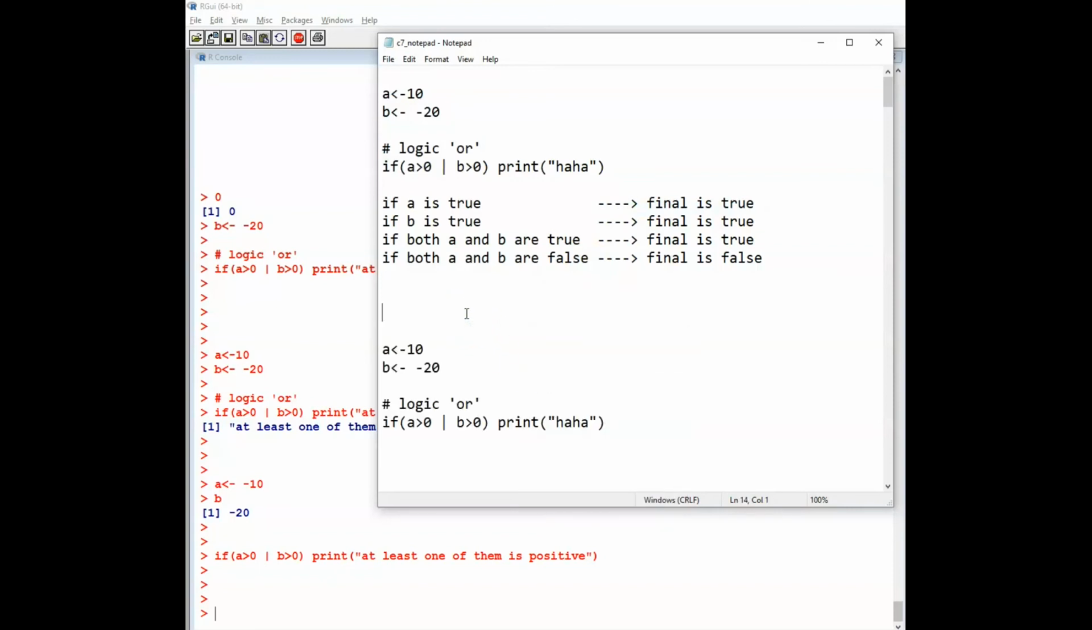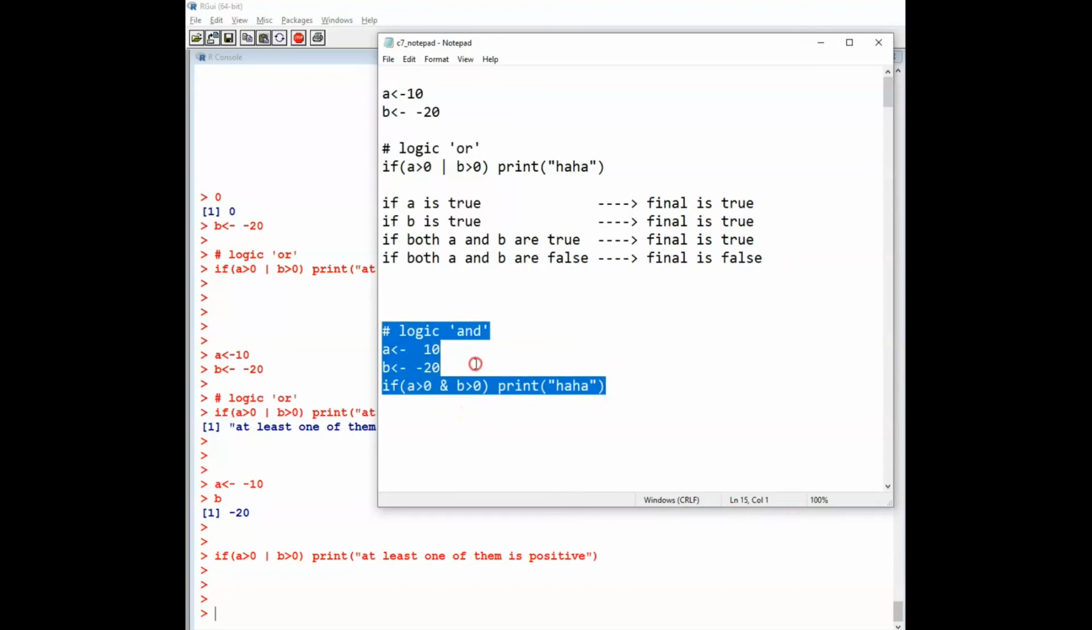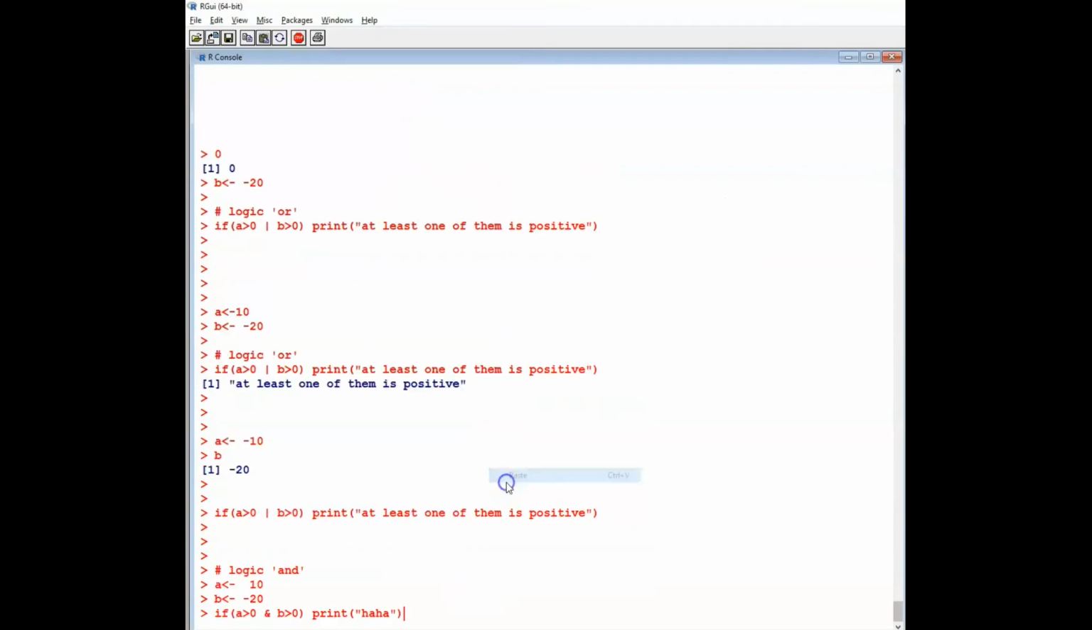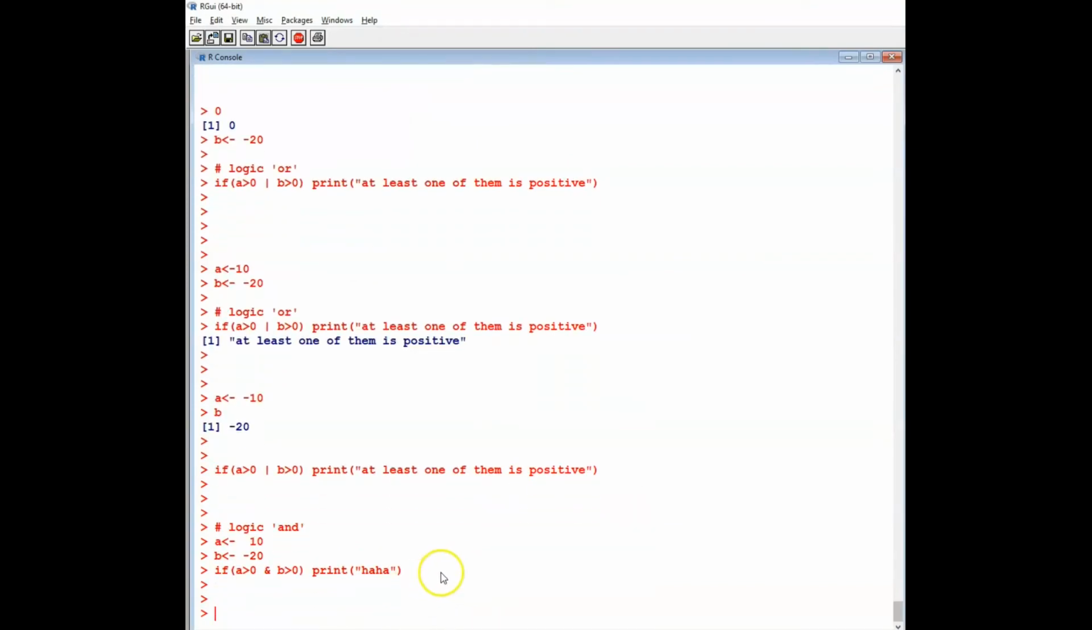Okay, so this is I'm going to make it top of this one. So this is a logic AND. For logic AND we use ampersand. I still use this one as A equals 10, B is negative 20. So if A is positive and B is also positive, then we print haha. So let's copy and paste. Then we don't print anything. Why? Because B is negative.